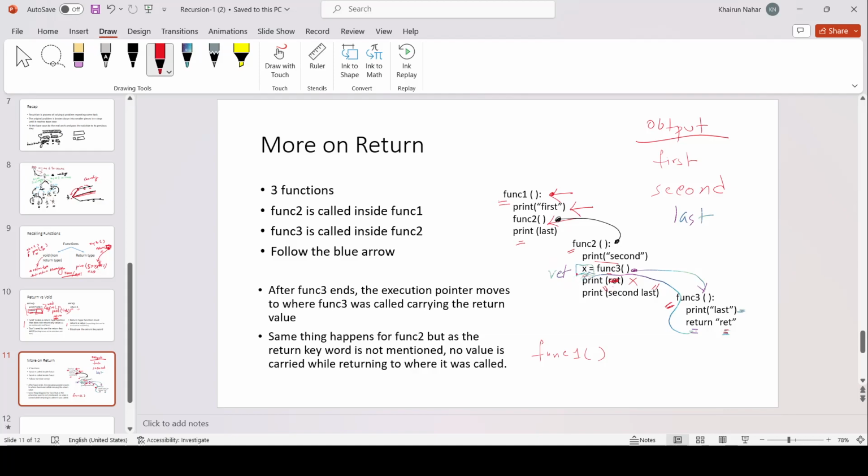So after this function call is complete, my execution pointer moves to this line and it prints the variable x, which means ret will be printed. And then there's another print statement which prints a string called second last. And as I move down, this is the end of the function call.